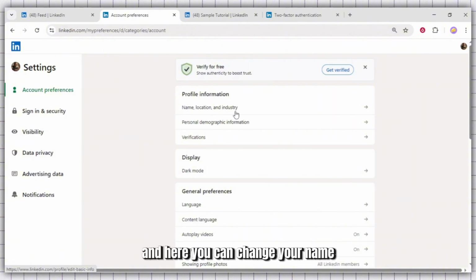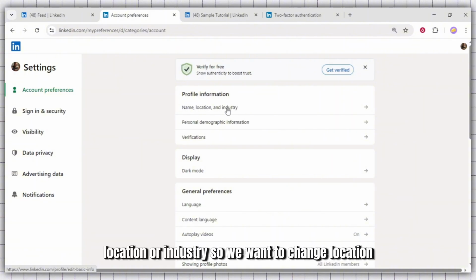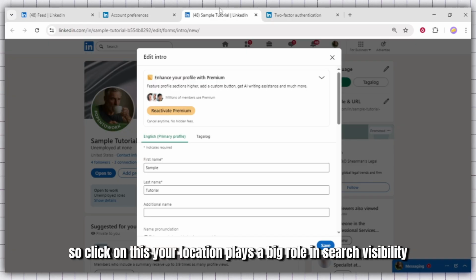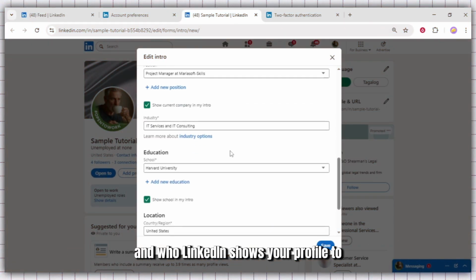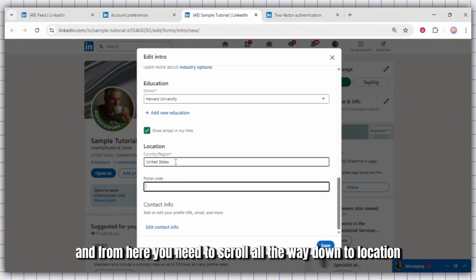And here, you can change your name, location, or industry. So we want to change location, so click on this. Your location plays a big role in search visibility and who LinkedIn shows your profile to. And from here, you need to scroll all the way down to location.